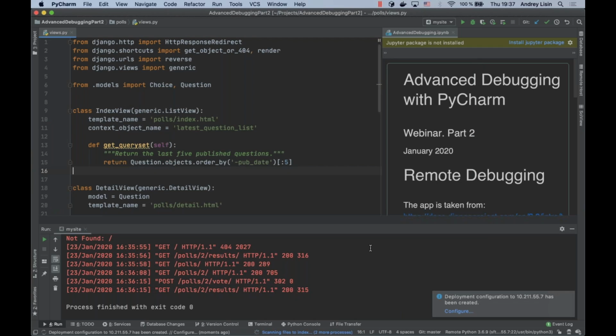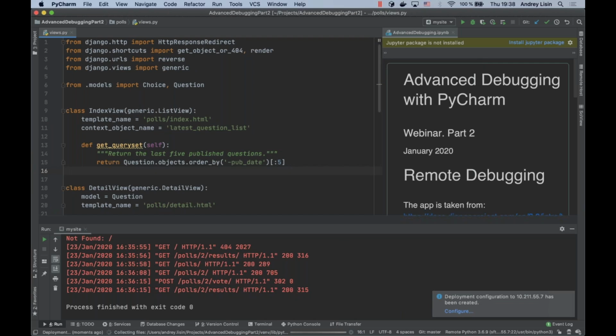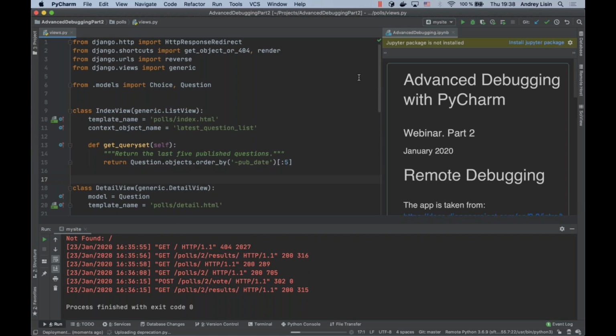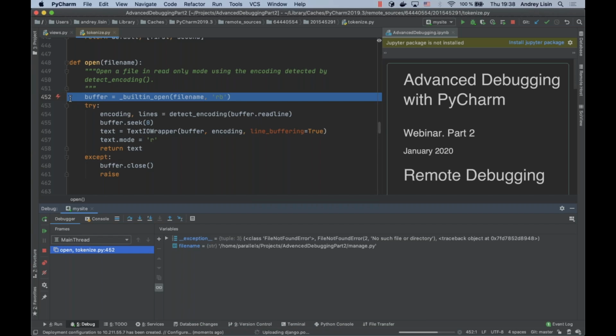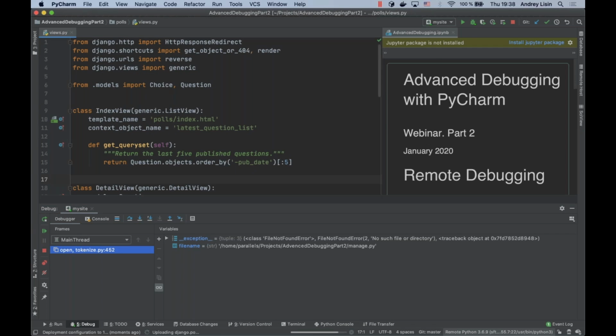Now let's run our application using the remote interpreter in debug mode. So here we go. The application has started. Oh, something went wrong. So what's wrong? Let me check it out.